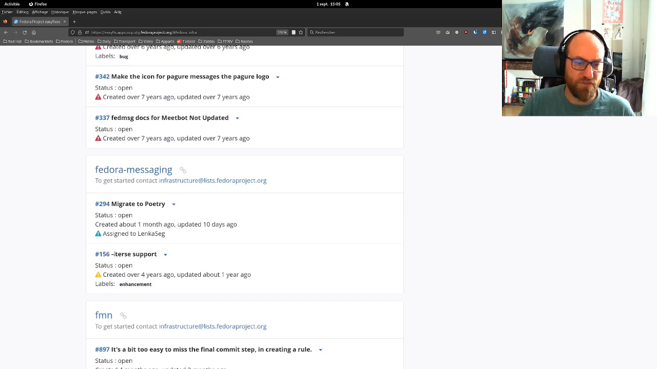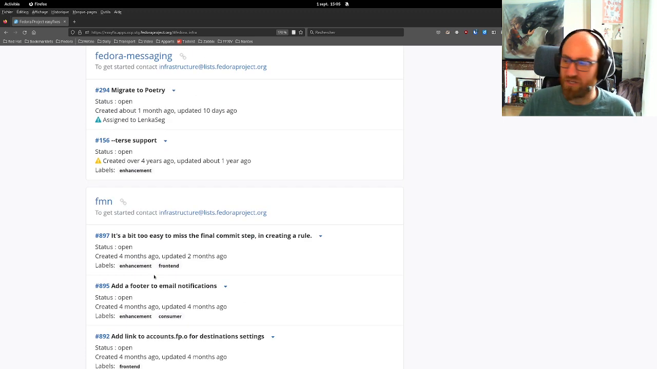Fedora messaging, there are two issues there. One is already being worked on by Lenka. The other one, yeah, sure, I could have a look at that. It's not very, very interesting because it was created a long time ago and nobody touched it or mentioned it in any way, so maybe not so many people are interested in that.